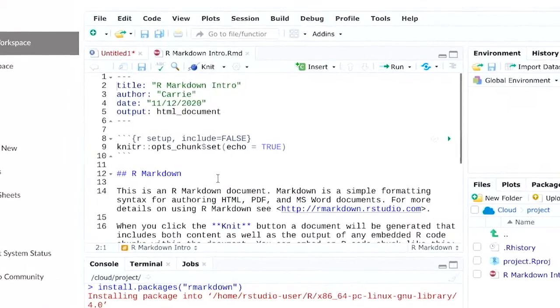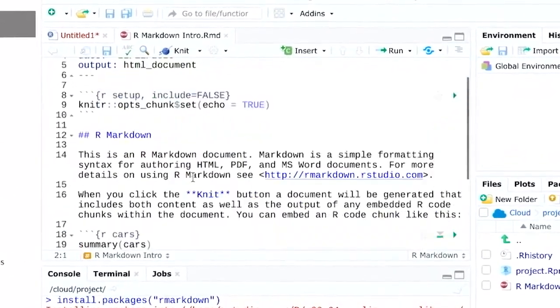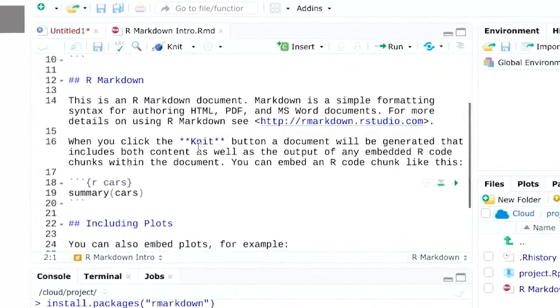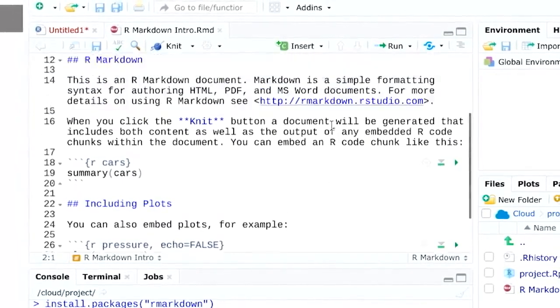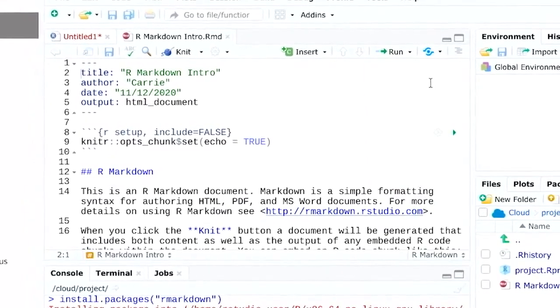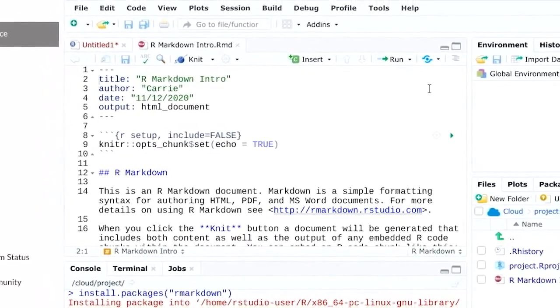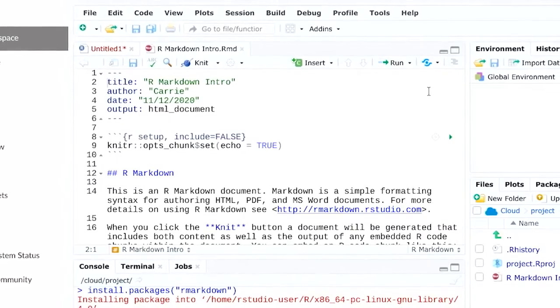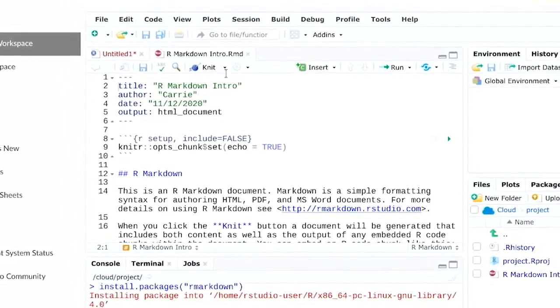So now we have an RMD file filled with metadata at the top and chunks of code in the gray sections. There's text in between for explaining the code and adding comments on your analysis and conclusions. This is the R Markdown document in its original format. It's definitely useful and can be edited and added to, but if we want to produce a report containing all text, code, and results, we need to click the Knit button.